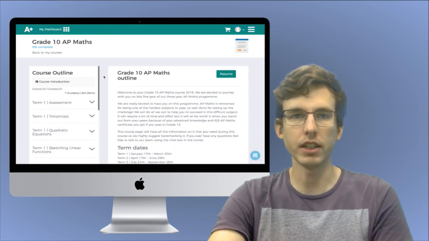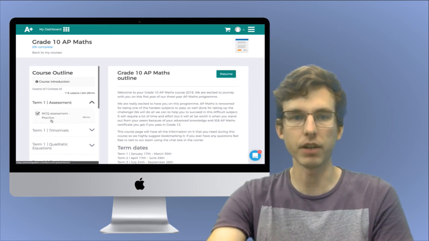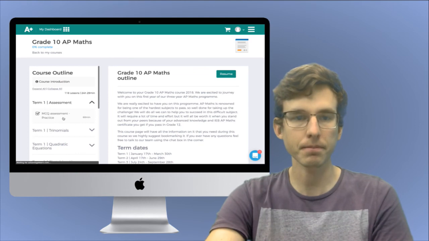And then once on the grade 10 AP Maths page, on the course day, you'll find the Term 1 assessment has appeared at your sidebar. Open that up and you'll find the multiple choice quiz assessment and you click on the lesson.